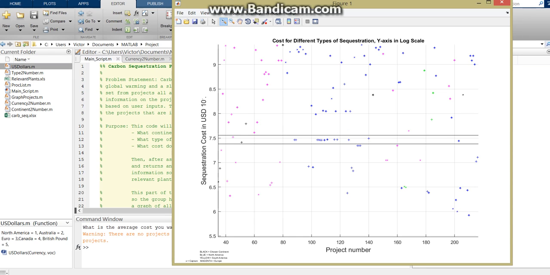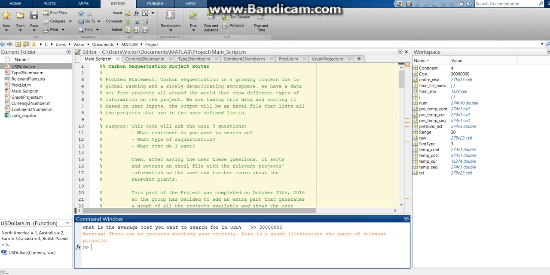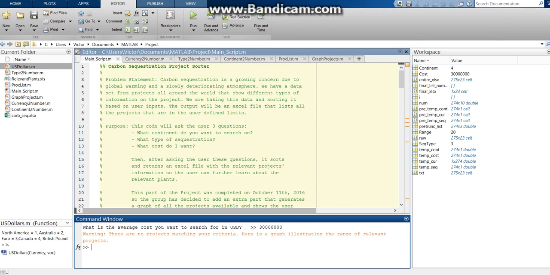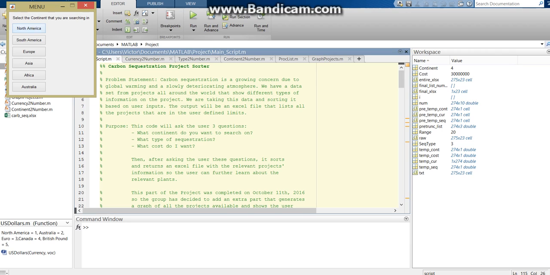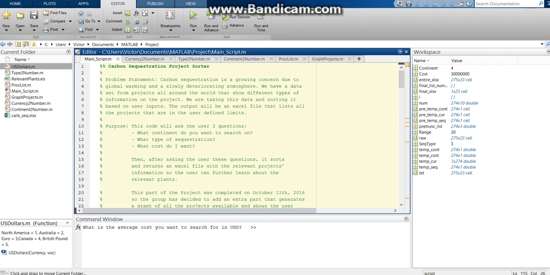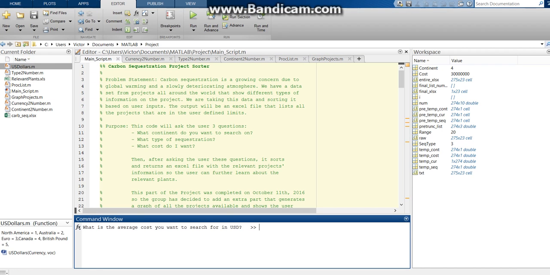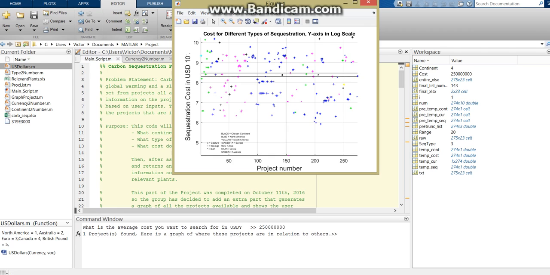So you just plug in, it looks like it's at 8.4. It's not difficult math to just plug it into a calculator. And you run it again. You're in Asia, same thing, both. But this time, you put in 250 million. You find that one project, there it is.